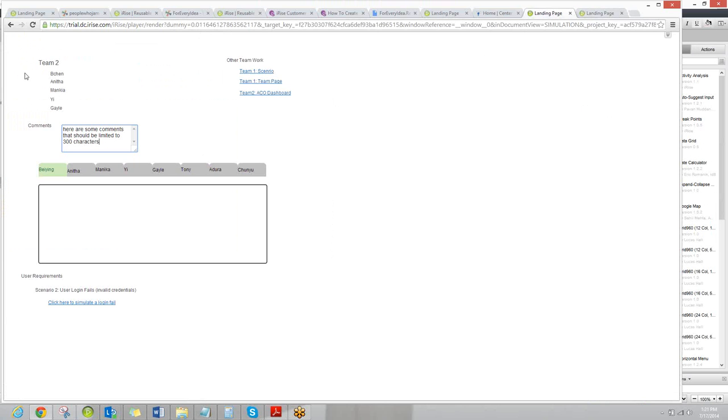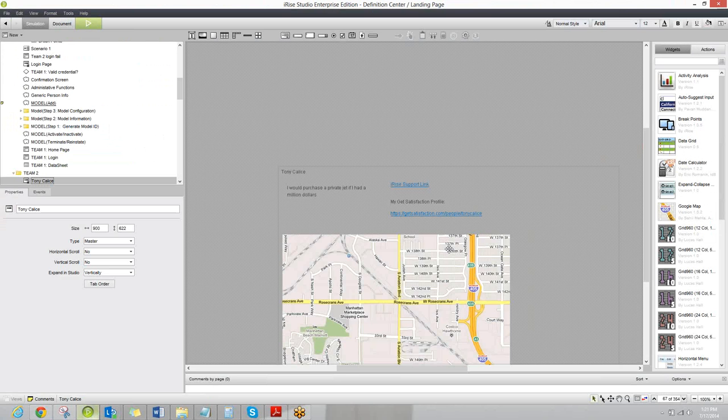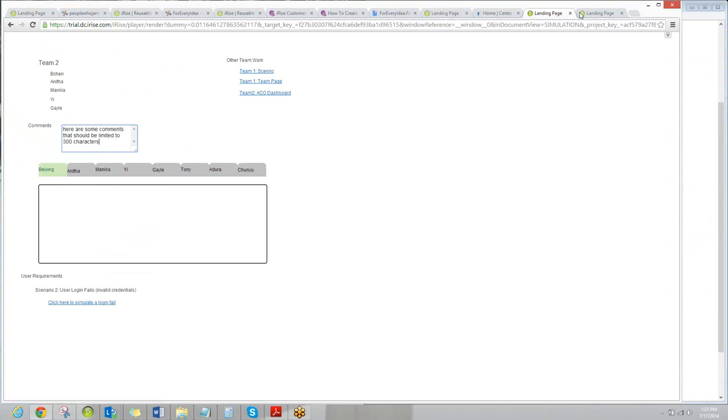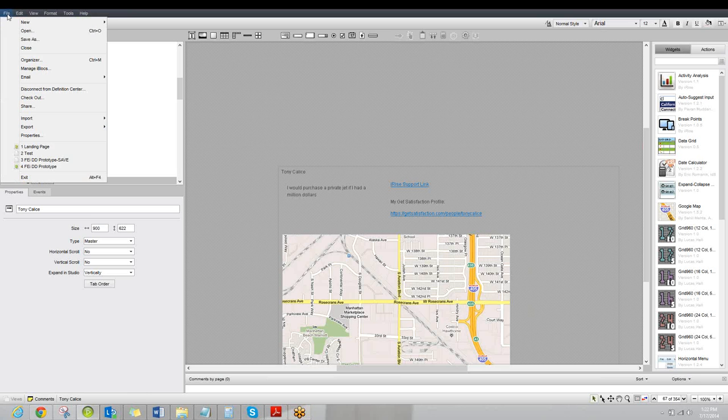In this case, on the Team 2 page, I want to put in a character limit of 300 characters. So I've identified this iBlock that I want, and now I need to be able to install it. And I believe iRise just made it a little bit easier to install iBlocks. Let me see.